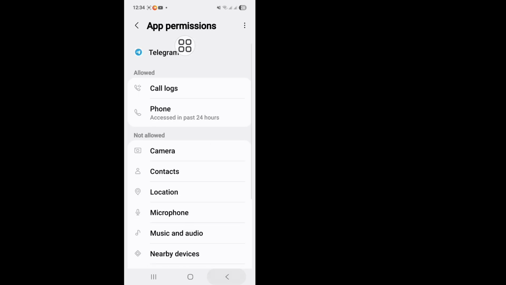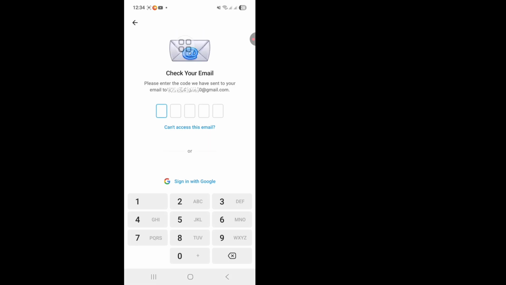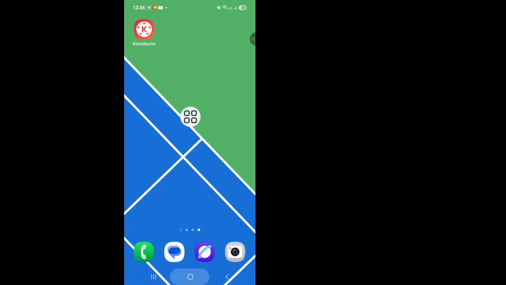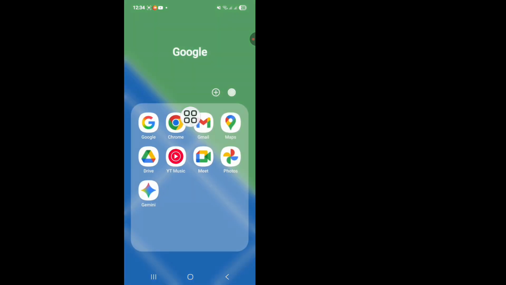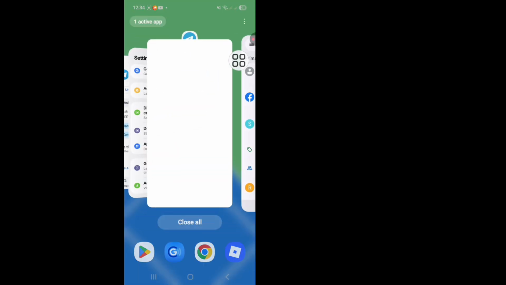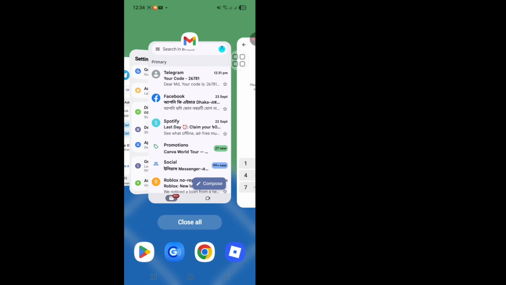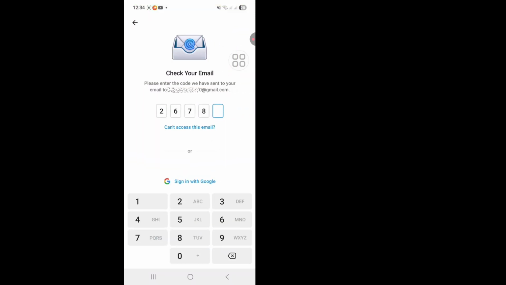Okay, back. And last step, go to your Telegram app and see, this is the check your email, and now click on the Gmail option. See, this is the Telegram code.